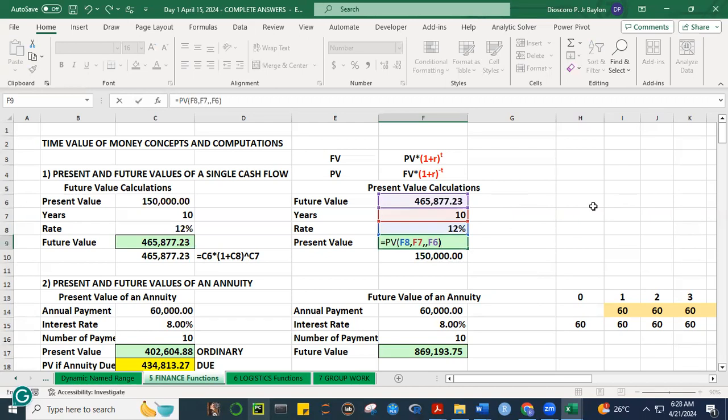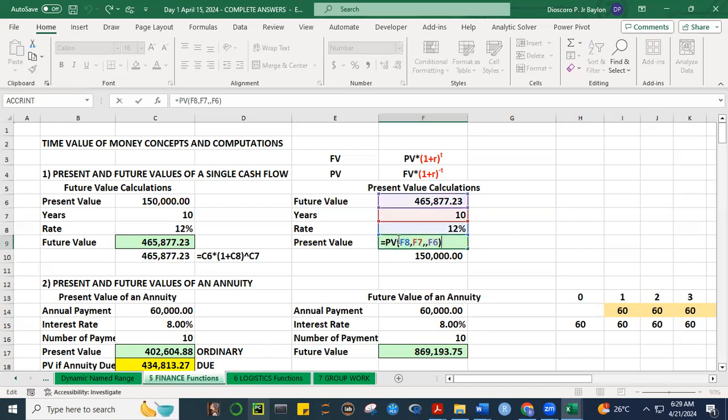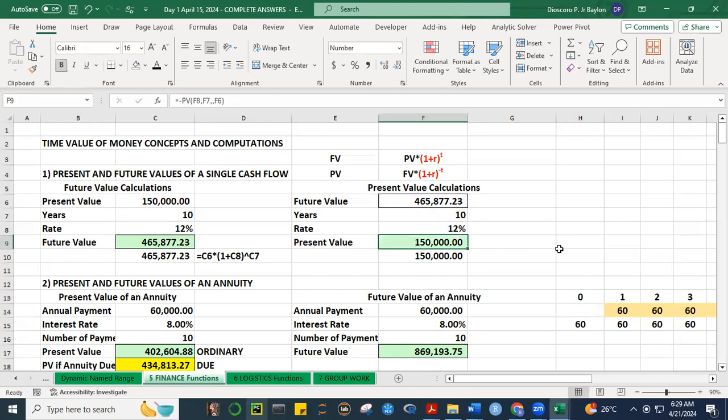Okay, and then again, it will give us a negative answer because we're given that the future value is positive. Therefore, the present value should be negative because, as I said, Excel is very specific about the direction of the cash flow. So again, if I put a negative sign to offset the negative answer, it will give us a positive answer now.